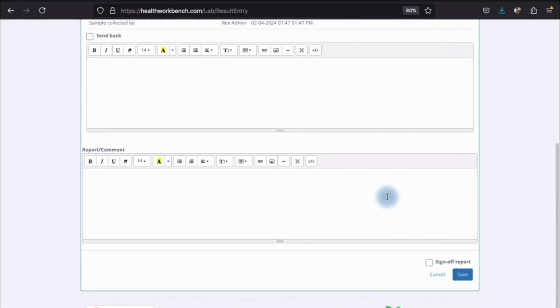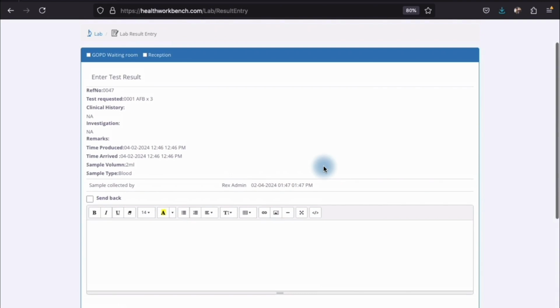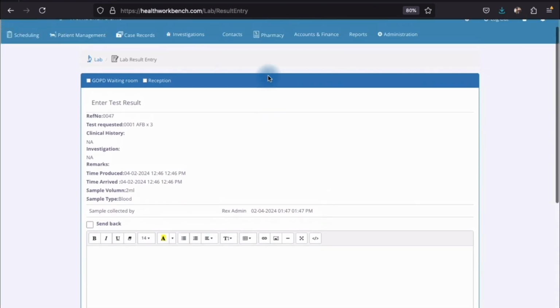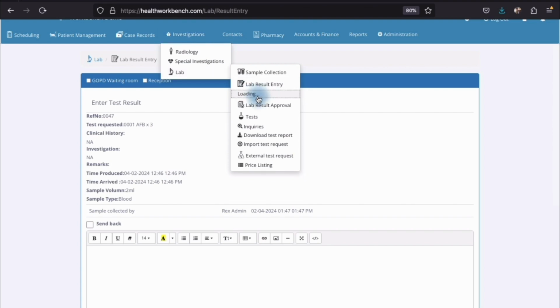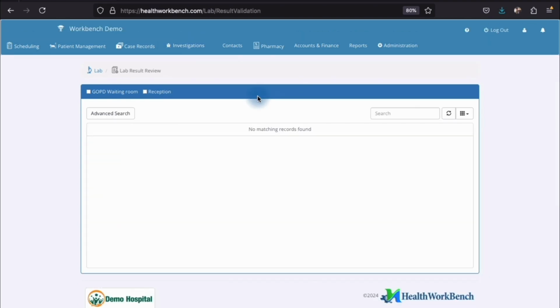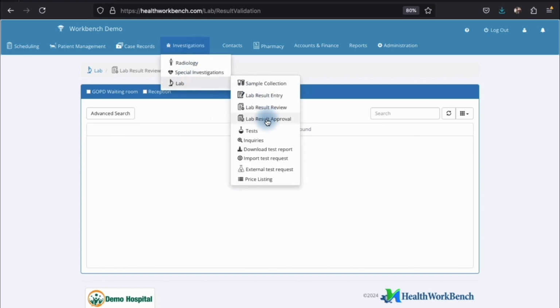If you are using a 3-level process option, then you need to come to the lab result review. Currently, there are no results waiting for review, but if you are using a 3-level process option, this is where the results will come, for the person that will review the results before approving it. Also, if you are using a 4-level process, it will get to the approval stage.